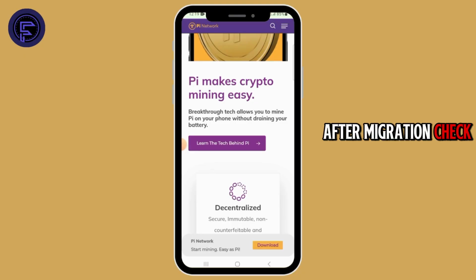After migration, check your Mainnet wallet to ensure your Pi balance is updated. Keep your credentials secure and never share your private keys with anyone.